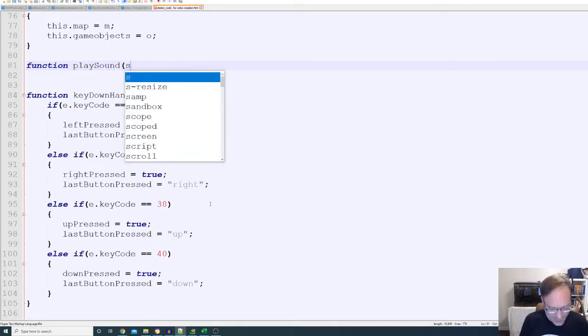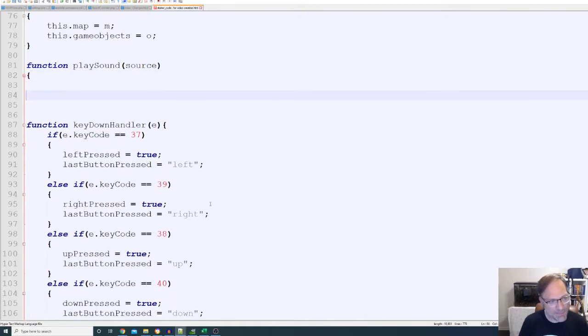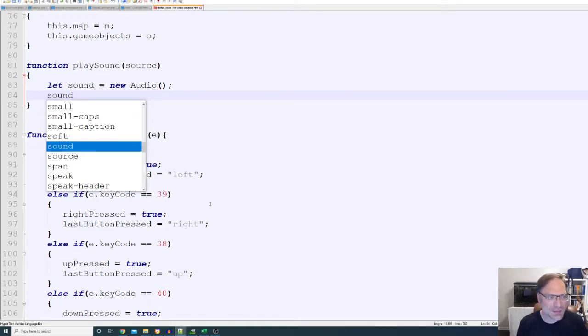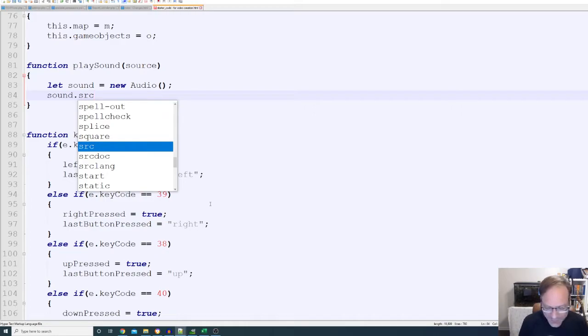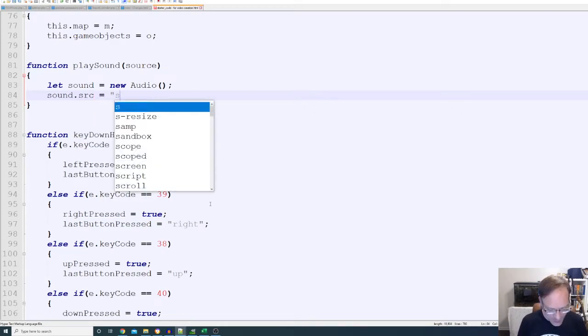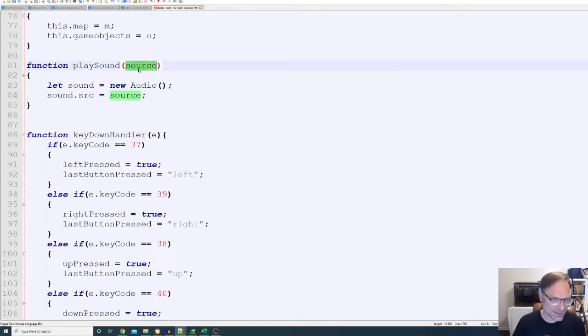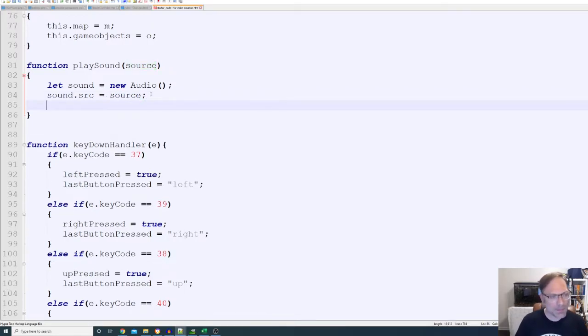So function playSound, and we're going to take in a source. We have to do a few things. First, we're going to create a variable for the sound. This is a new Audio. Then we're going to give it its source, just like we do with images. So we say sound.src, and this is where we take in the source. Whatever is passed in here will get passed here. And then we're just going to play. So sound.play.